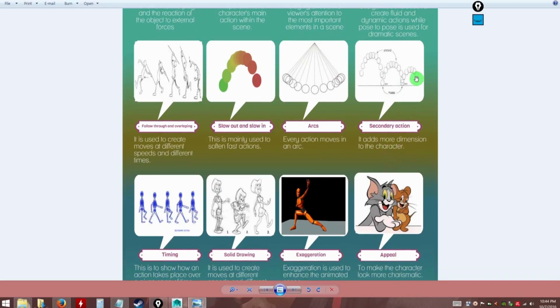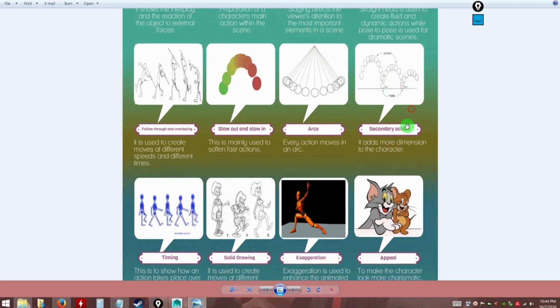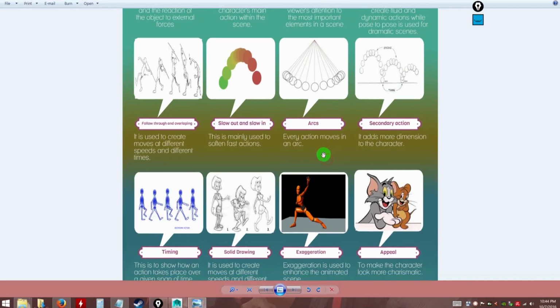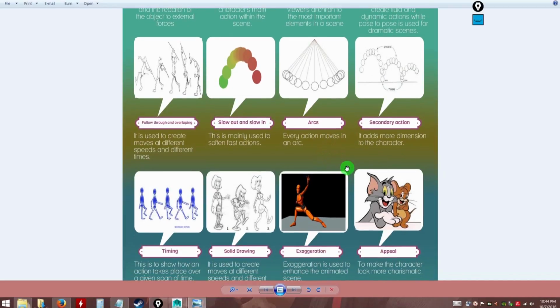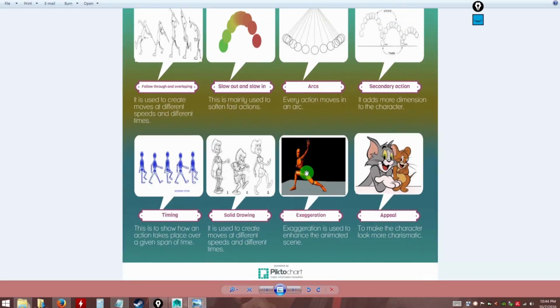Secondary action is basically the action that adds more dimension to the character. I think if you watch the video, you will understand it a bit more easily, because I'm trying to speed things up here, sorry about that. Timing is very important, like the speed of things moving from one place to another.